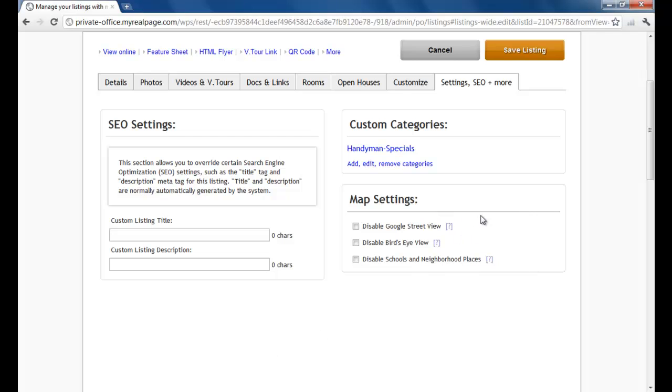And we also have map settings. So every listing, you get the Google Street View, you have bird's eye view, and then we also have the schools and neighborhood places map. If you don't want those showing on a particular listing, you can turn them off here. Turning them off here will only affect this listing. When we get into the options in a little bit, I'll show you how you can go in and actually disable these maps for all of the properties on the website.